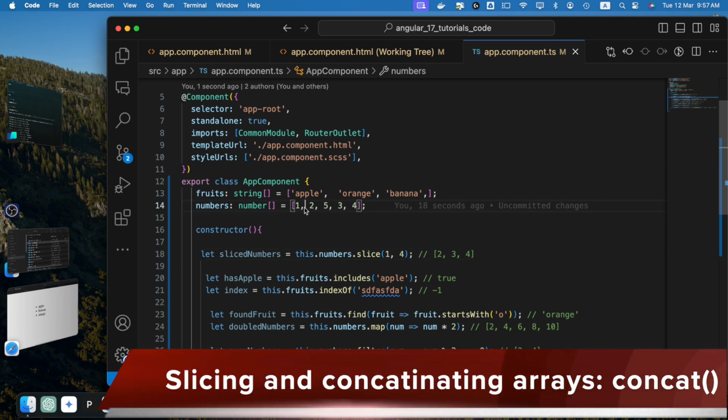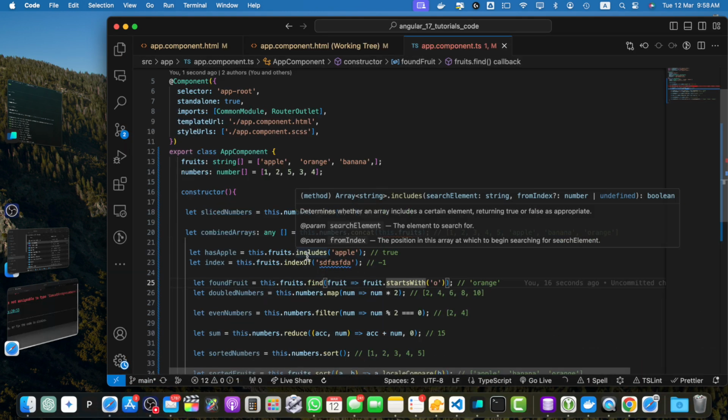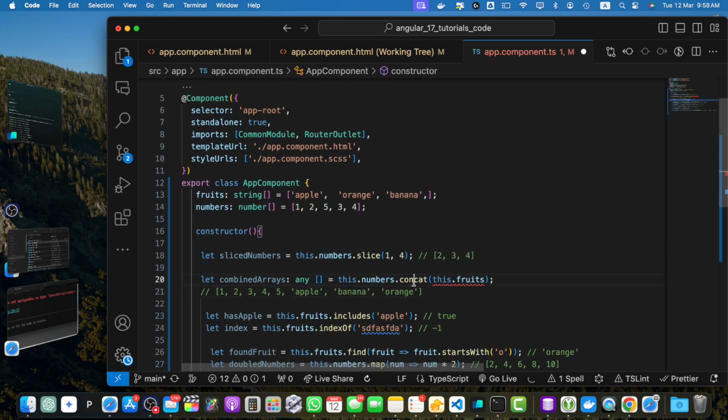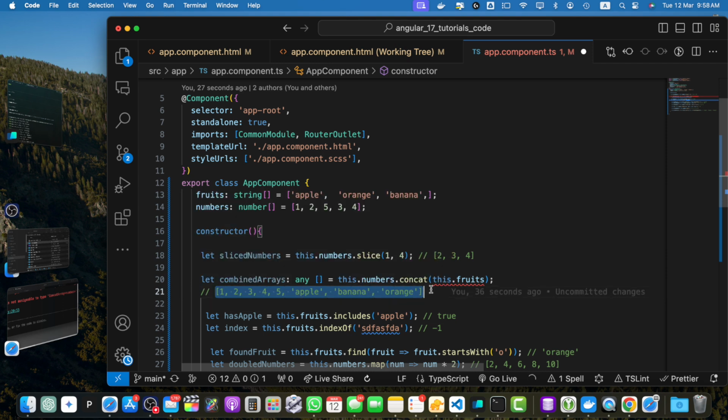Next we have the concat function that concatenates one or more arrays and returns a new array. For example, here you can see that I am using the concat function on the numbers, and I have passed this.fruits to this function, and that will return me a new array in the combined arrays variable. And this is the new array. This is how it will look.